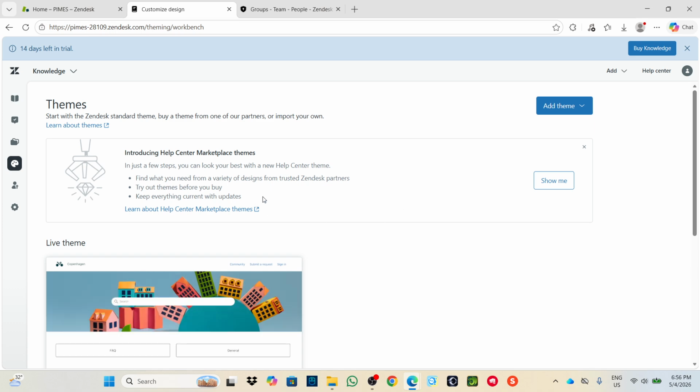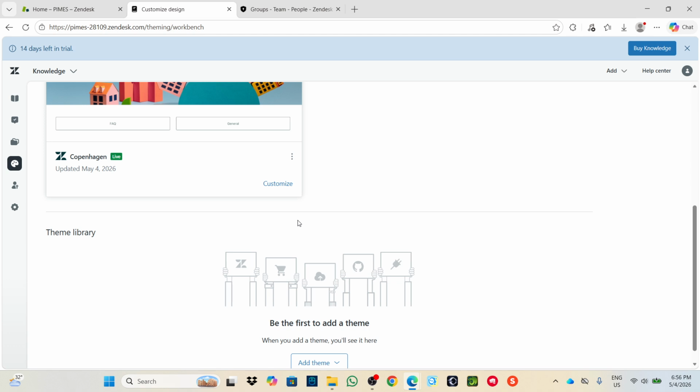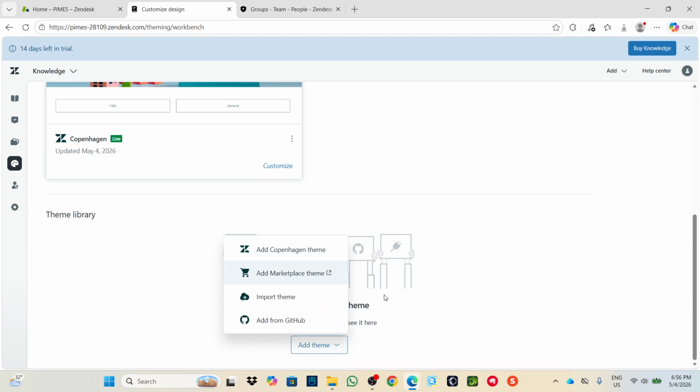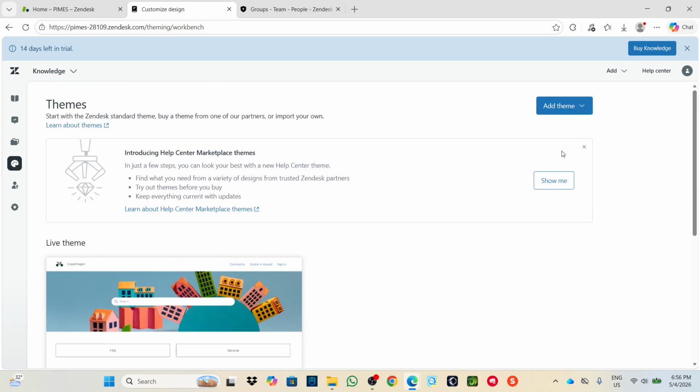This is where you can add a theme. As you can see, there is even a theme library where you can add a new one. So you can add a Copenhagen theme or a marketplace theme. You can even import a new theme or add from GitHub. From here, the newly added theme can then be used for your Zendesk account.